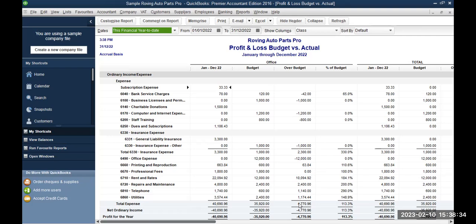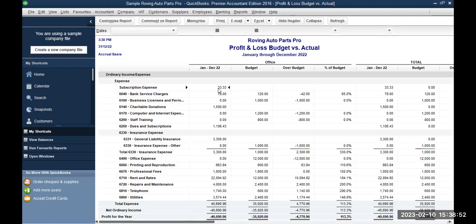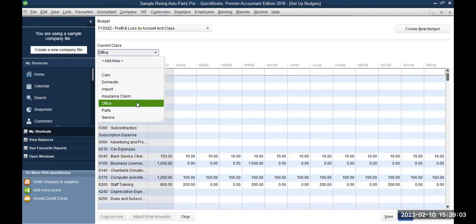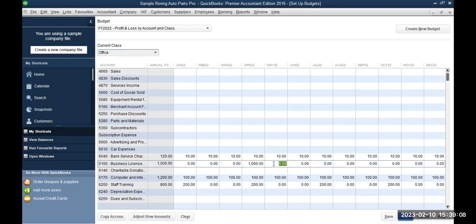Now, I've seen some organizations that are in the middle of the year want to do a midyear review of their budget, and so you want to make some adjustments. You can still actually do that. You go back to the company window, and then you go to planning and budgeting, and you go to set up budgets. When you go to set up budgets, you go to that particular budget that you want to look at. So we are looking for the budget of 2022, and you choose which particular department you want to adjust. Maybe you want to adjust office or any other, and you just edit whatever you want to edit related to that particular budget, and just remember to save.